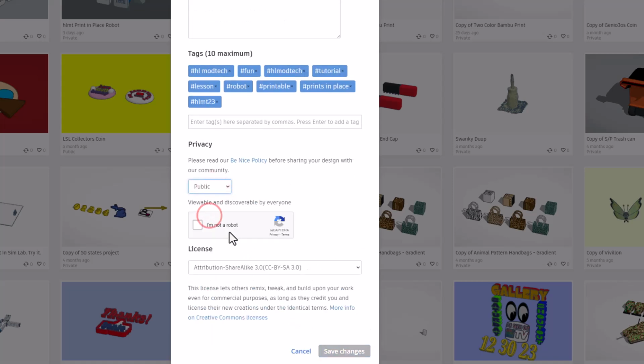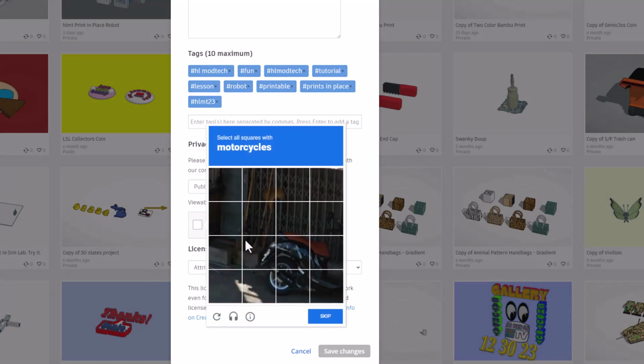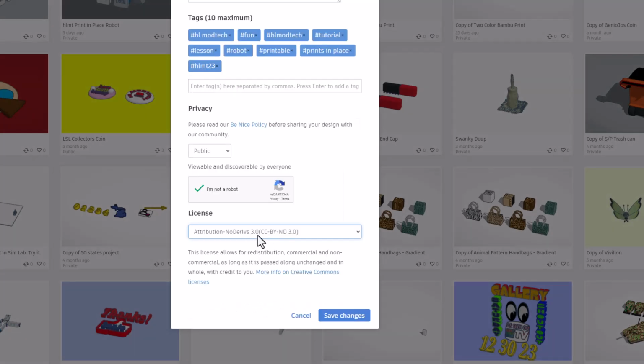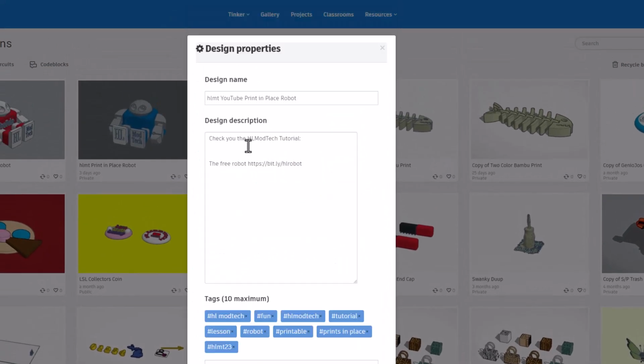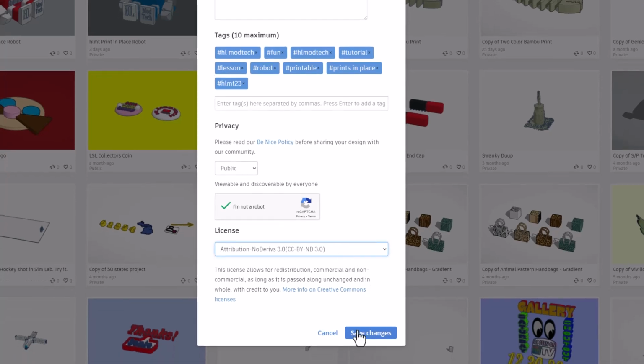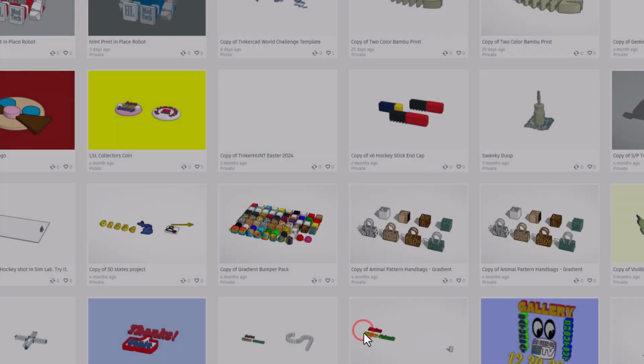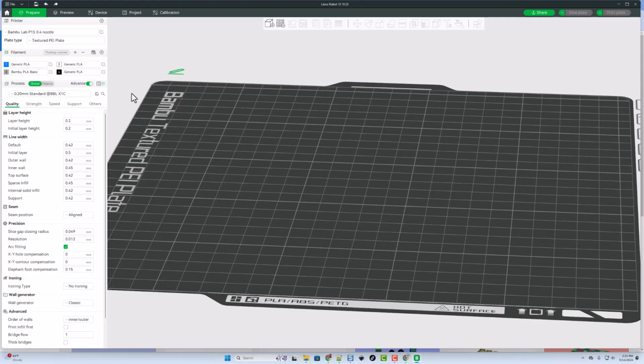Finally, set your design to public. Of course, prove you're not a robot. And then I always choose attribution, no derivatives, because instead of copying my project, I'd rather have you come up, follow the tutorial, and gain some epic skills. Lastly, hit save changes. All right, so our next step is to enter Bambu Studio.